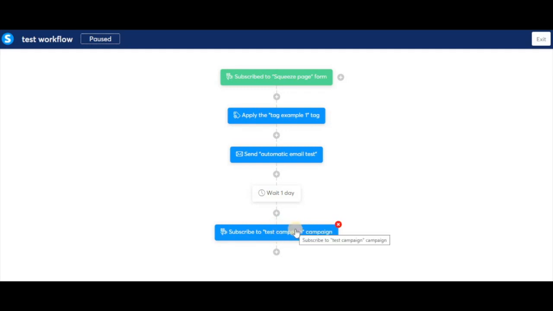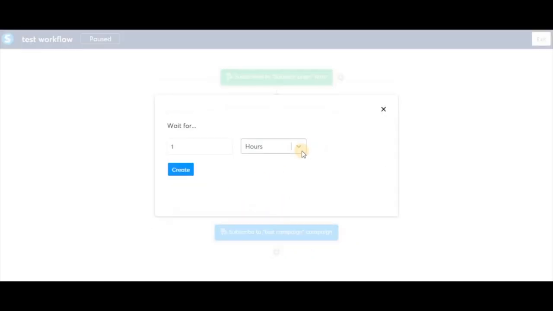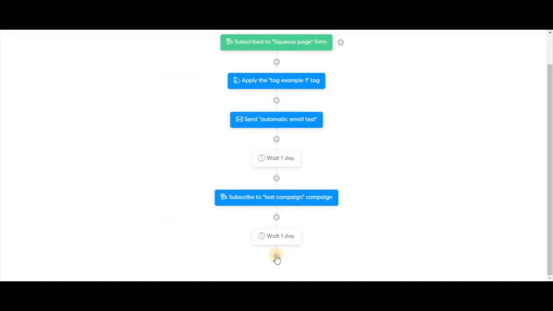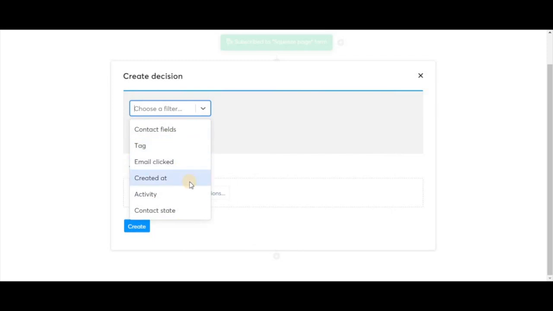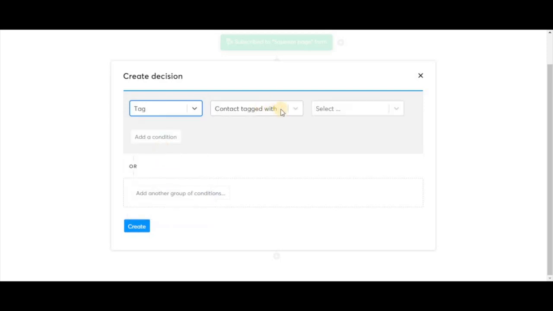So let's say we wait 1 day after my contact is added to the campaign to make that decision. We get several options here to make a decision. So we can check the contact fields, tags, email clicked, created at, activity, or contact state. For this example, we want to check on a tag. So let's choose tag, and we want the option contact tagged with. And then we choose the tag that they're supposed to be tagged with, which for this example was tag example 2, meaning they purchased something.